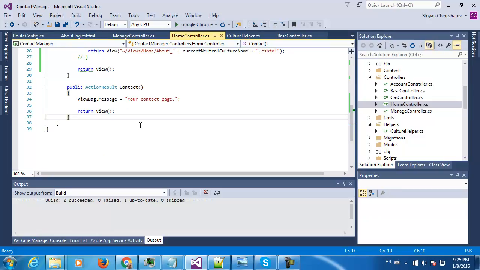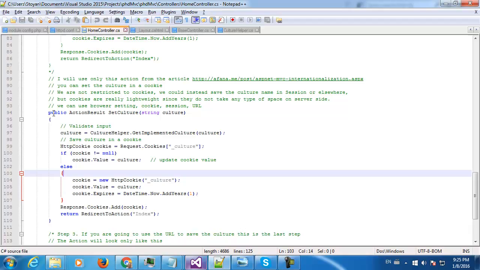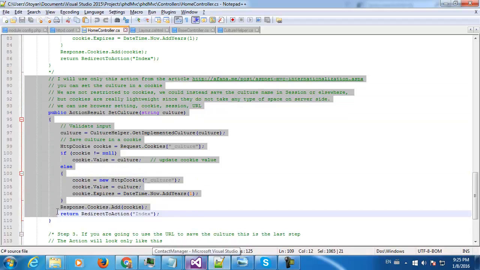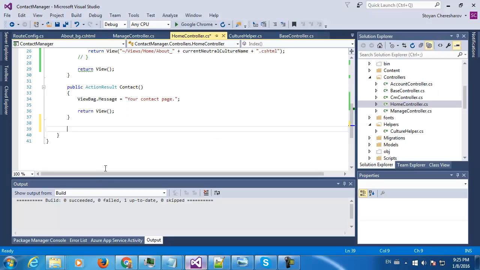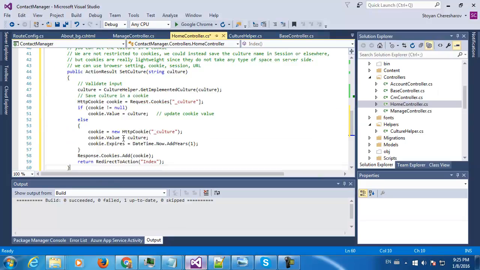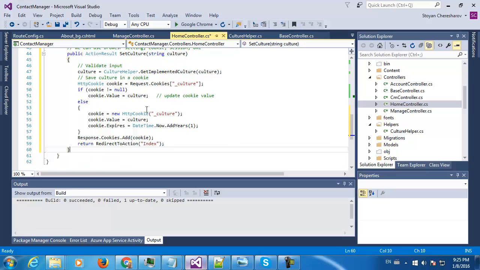change culture, and we'll discuss this right now. So here we go. I'll copy and paste this code and we'll review it. I'll flip to Visual Studio. So action result SetCulture, string culture. So the culture is coming as an argument. Culture here is a formal parameter.